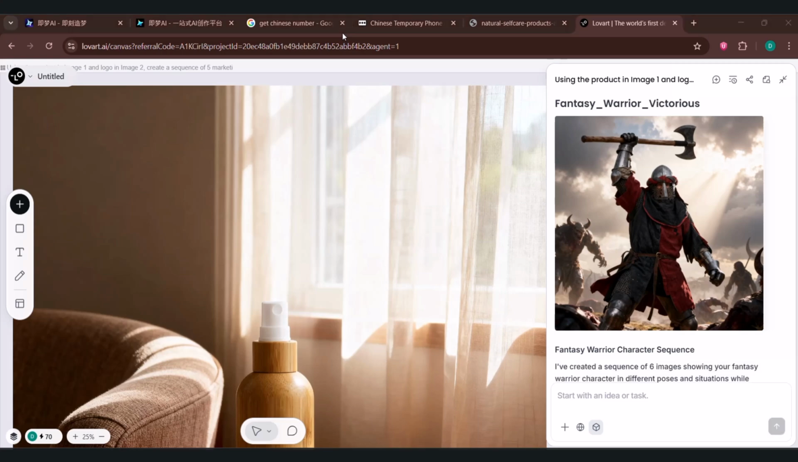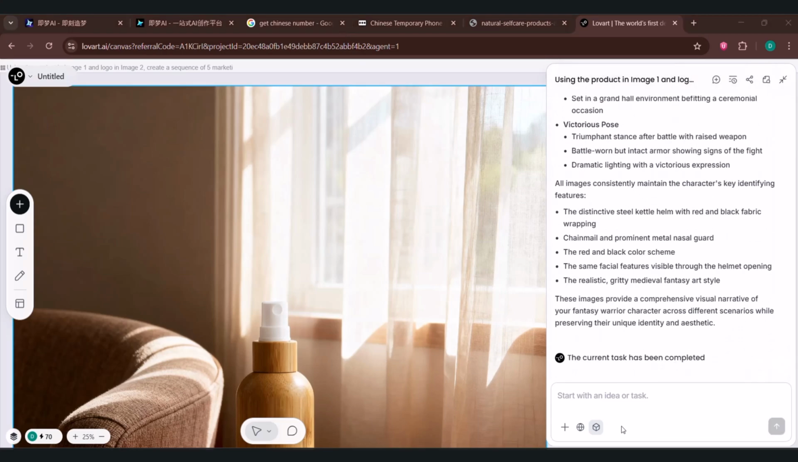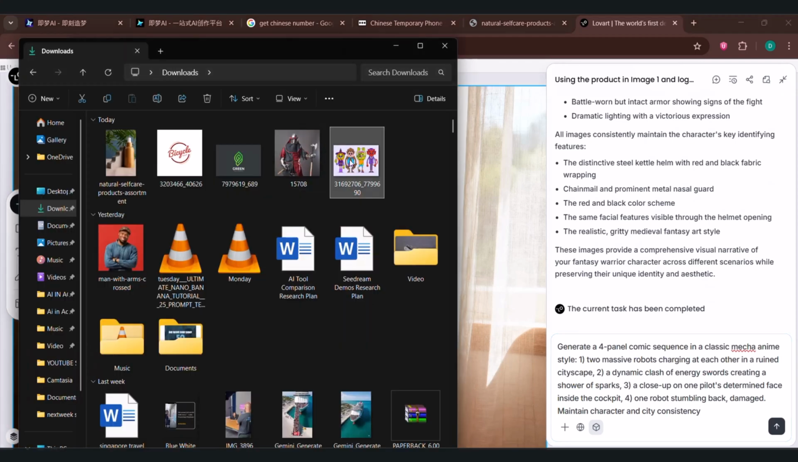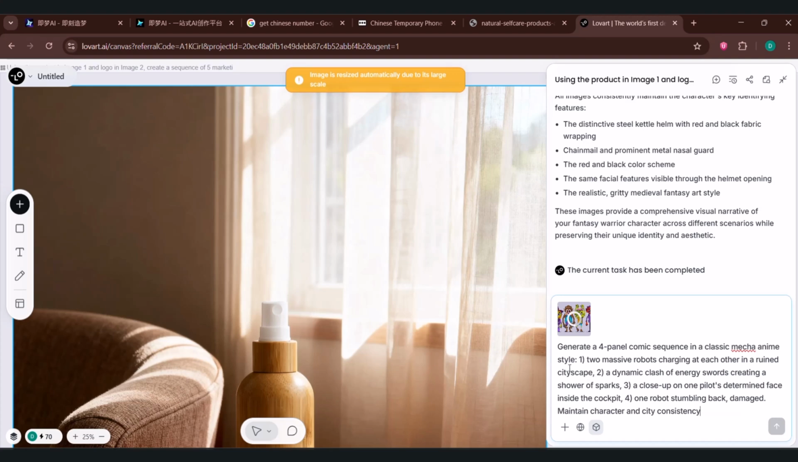Demo 4, the AI-powered storyboard. Want to create a comic or a movie storyboard? Seedream can generate a whole narrative sequence. Workflow. Upload reference images for your main characters and the setting. Prompt. Write your story frame by frame in the prompt.